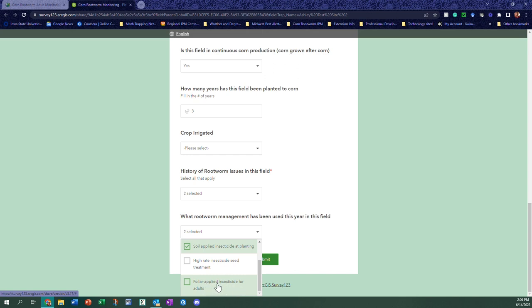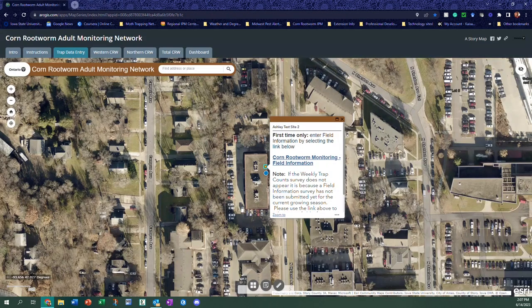So we actually built into the weekly trap count survey whether or not an insecticide has been applied during the season. So you'll see that when I open up the next survey. So once we're done entering our field information, we can submit that survey. We'll close this window.